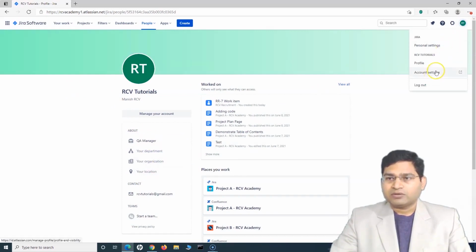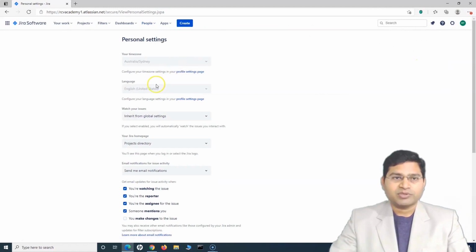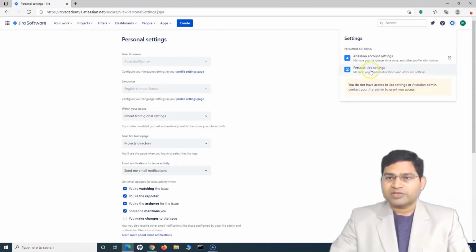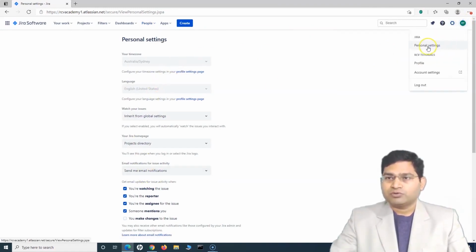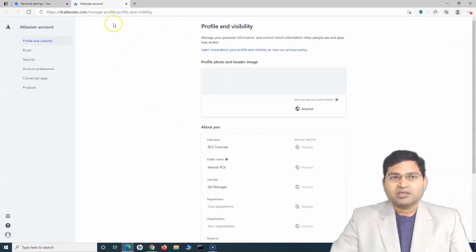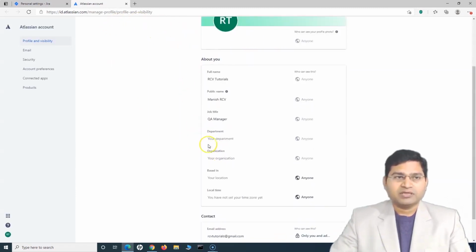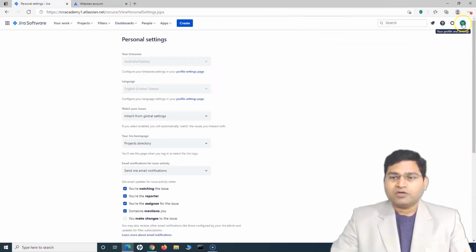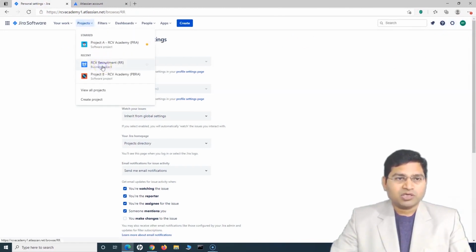And then I can also go to the account settings and personal settings. So this is Jira personal settings from this particular cogwheel, right? I can go to Jira personal settings or my profile or the account settings. So I can go to the account settings and update the profile and visibility. Right, so a lot of possibilities for the user to customize the look and feel for your profile, and for the project that you are working with.